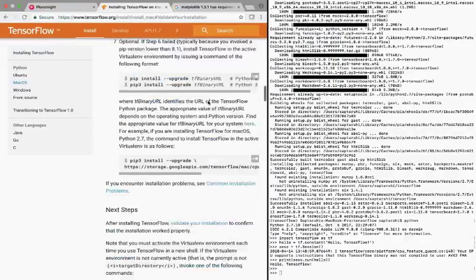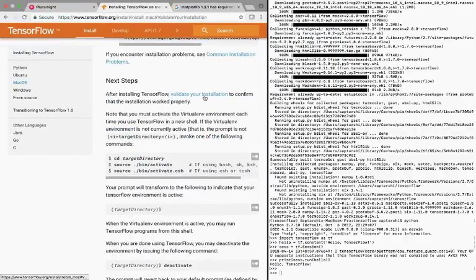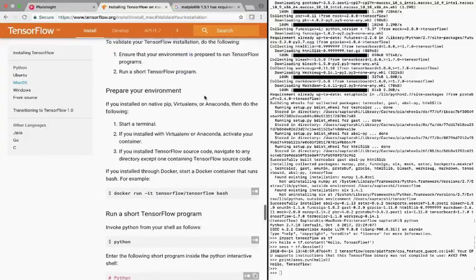Once you have done this, what we need to do is validate the installation. For validating the installation, first we need to open up Python, and we have to import TensorFlow as you can see here.